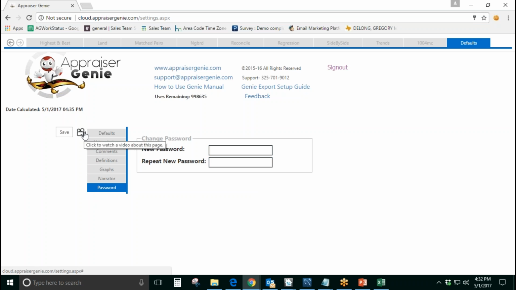Now, there is a video here. If you can't get a hold of us, or you don't feel comfortable walking through this on your own, or you simply need a refresher, you can click the little video button, and a little pop-up box will display, and it will just show you a video of pretty much what I did for this section alone.